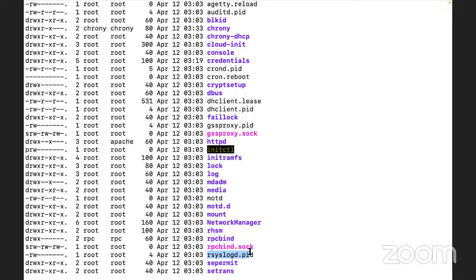Sir, it's like temporary data. Like in run, there are only temporary data available? Yes, not temporary, you can call it runtime data. Okay, sir. So when I turn on my system, whatever logs are created will be stored until I reboot my system? Right.